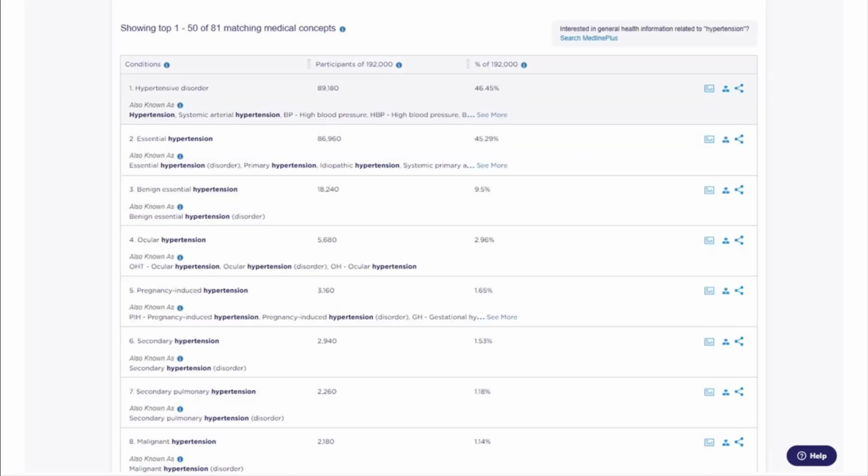Below the graph are additional concepts related to hypertension listed by descending participant counts, with the total participant count and the percentage of total participants displayed in columns to the right. It is common for conditions to be known by other names or terms, which you can find by looking under the Also Known As label at the bottom of each row.